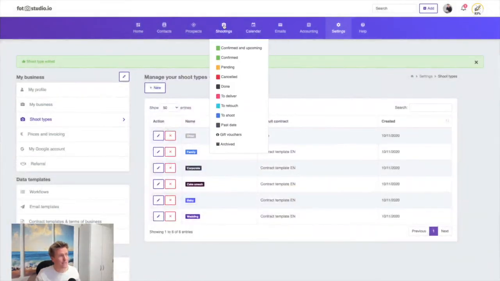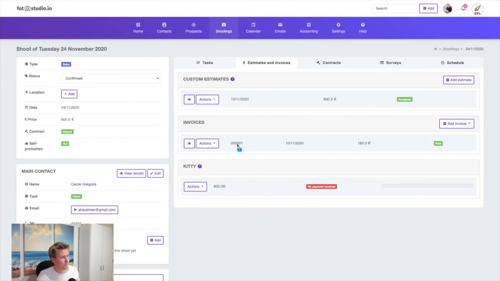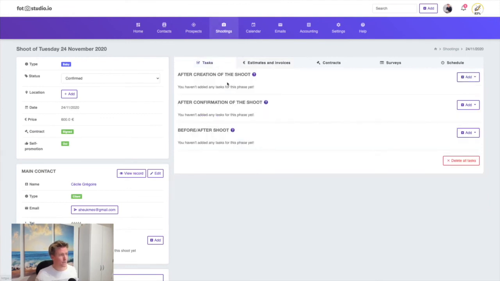Now if you want, you can still apply a workflow to an existing shoot. I can go, for example, to this shoot, and you can see here that you have the task tab in the shoot, and at the moment I have no task at all. So we have the three categories I described earlier. You have after creation of the shoot, after confirmation, and before or after the shoot. I have nothing at the moment.